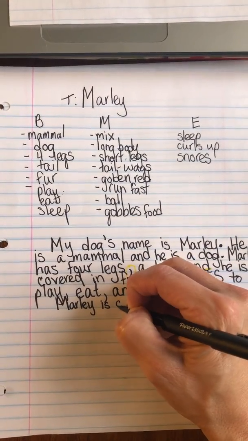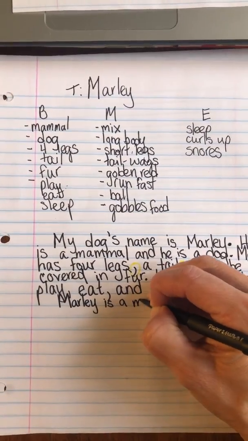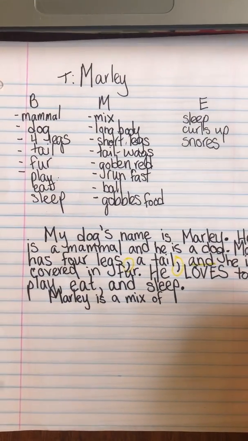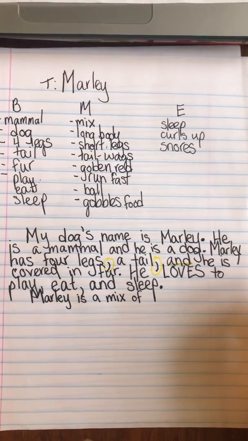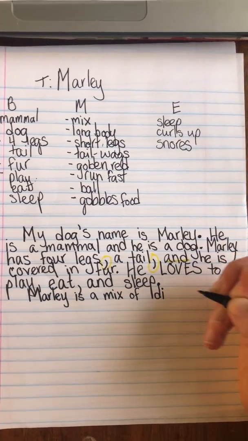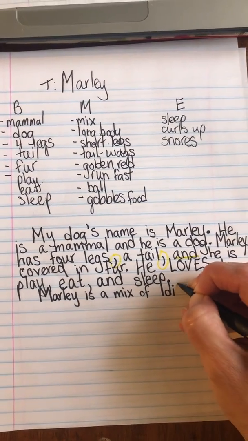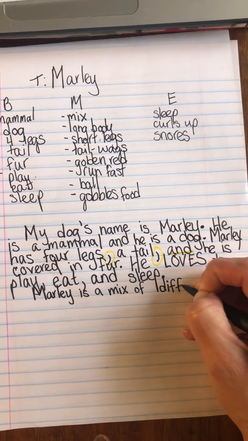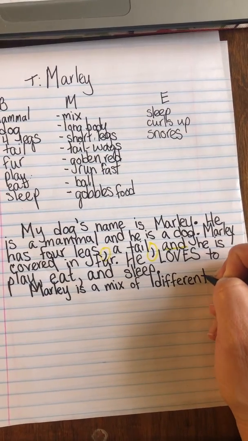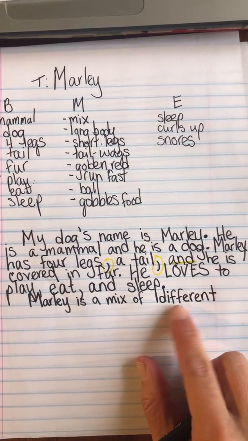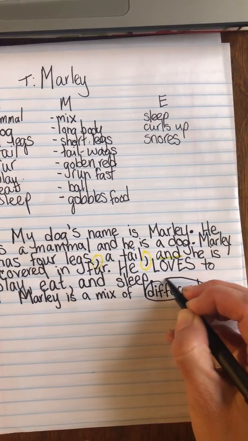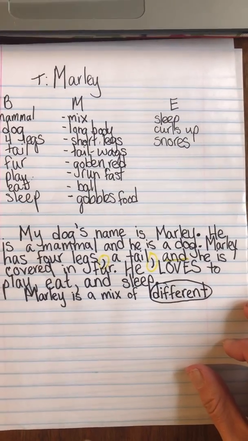Marley is a mix of different. Now the word different has always been tricky for me to spell, and I don't have anyone to ask to help me with that spelling. So I'm going to spell that word the best I can. I can sound it out. Different. And boys and girls, I'll tell you a secret. I do know how to spell that word, but if I had to sound it out, I totally could. I could circle that word to show the reader I'm not sure if I got it right or not, but I sure did try my best.